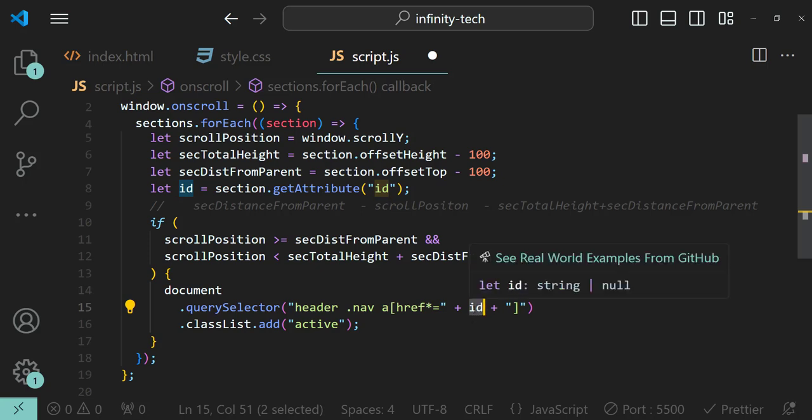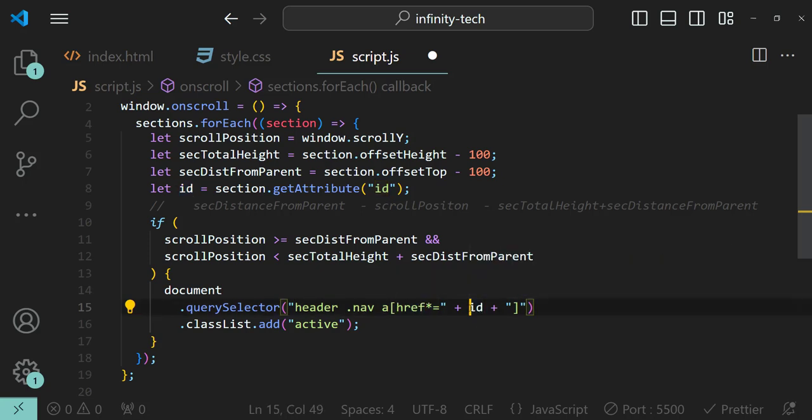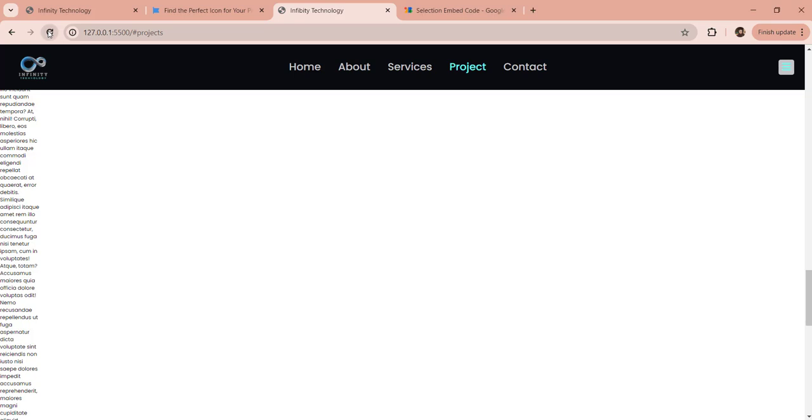It doesn't matter whether it's in the middle of that value, at the beginning of that value, or at the end of that value, or even if that's the only value of href. No matter where that value is, as long as within the whole value of this href there is this ID value present somewhere, then select that anchor element. Okay, hopefully now it will work.